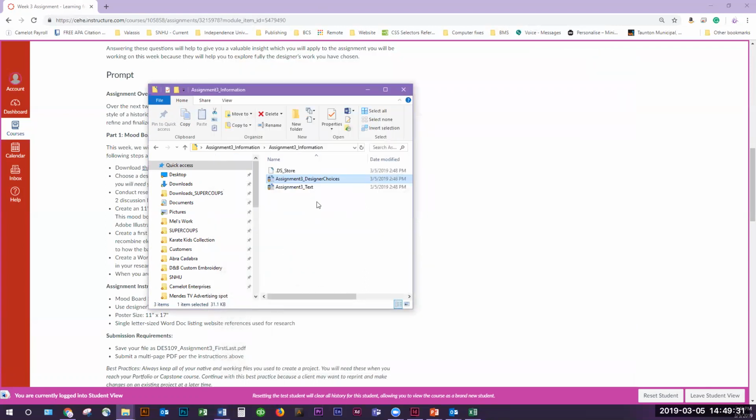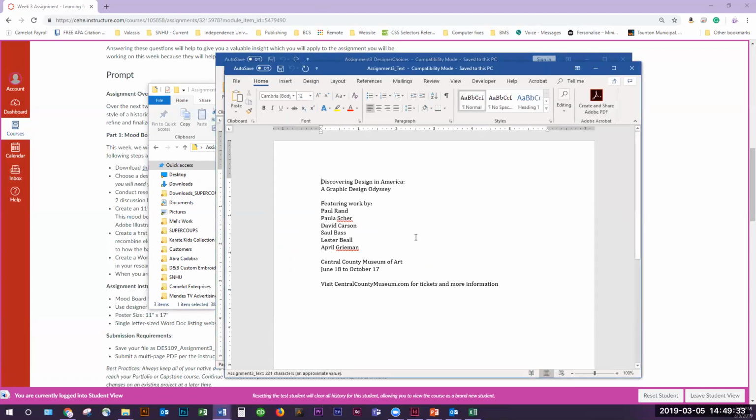And this right here is your text copy. We're pretending that we are advertising an art exhibit, a design exhibit, so we need to make sure that we have all this. The first 2 lines are the title of the exhibit. Then we have "featuring work by," and it lists all of the artists, so make sure to include all of them. Then the location and the date, and a little tagline for the website.